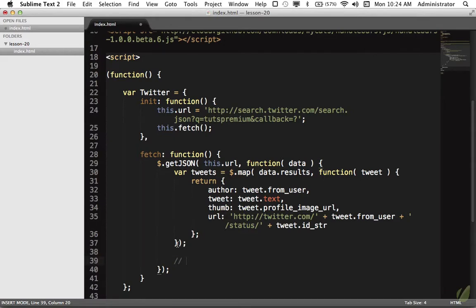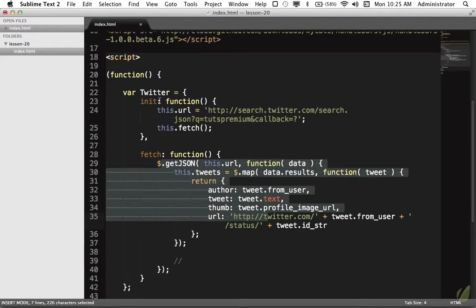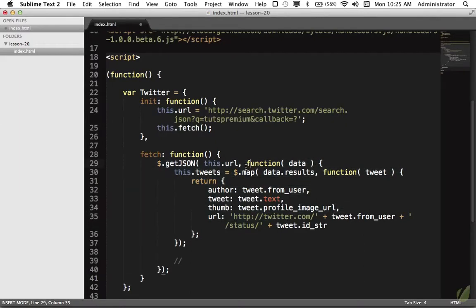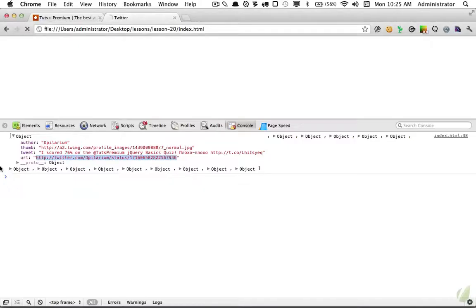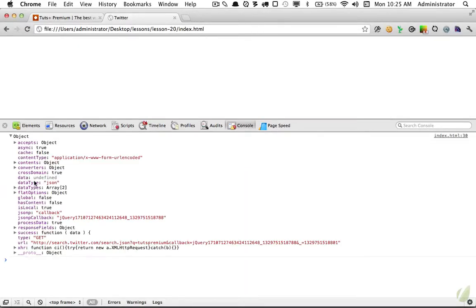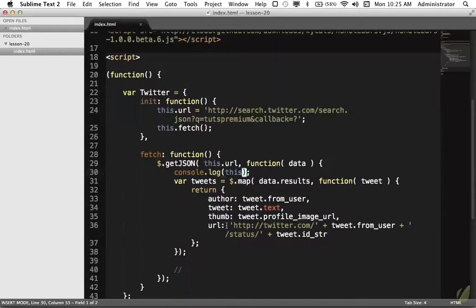Now, you're going to find that when working with asynchronous actions, such as requesting data, it can be a little difficult to wrap your mind around those concepts. So I'll give you an example. Rather than var tweets, let's save this within twitter.tweets. So you would think we could do this, right? But if you're starting to catch on with jQuery, you know that this is no longer going to refer to the Twitter object because we're within jQuery's callback function. So if we were to console.log this, reload the page, you'll see that this contains information about the AJAX request.